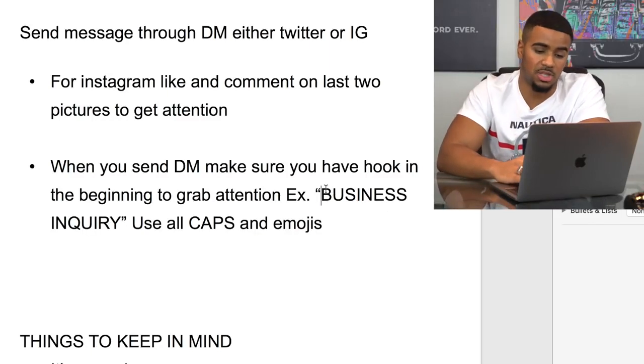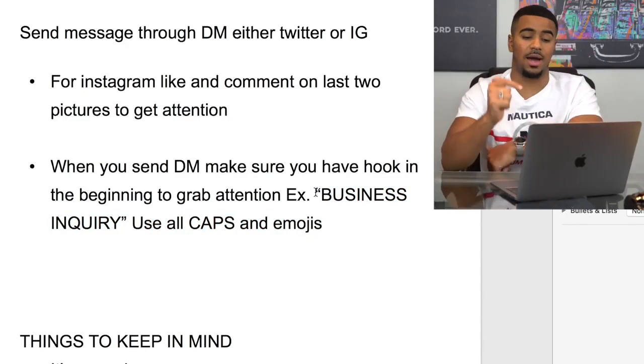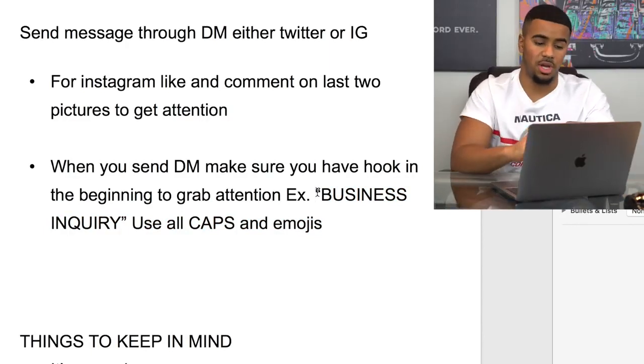So just keep it simple. This is what I write right here. You guys can literally use the same template. Again, you can change it up, but I literally got a DM just like this. I'm actually going to post it on here so you guys can see it.